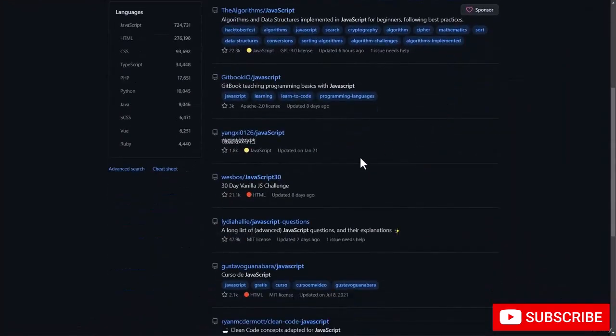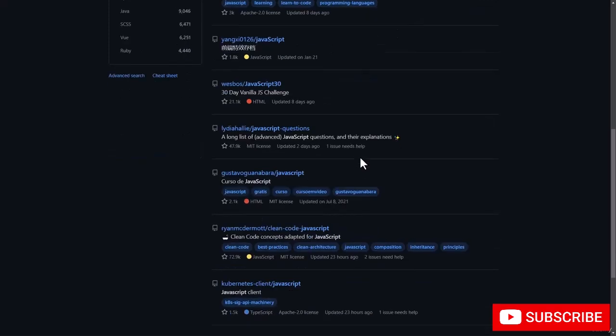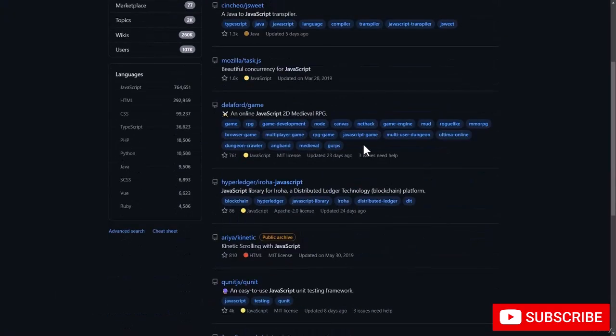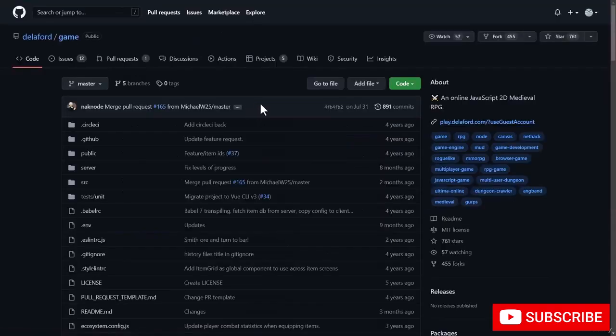You can use the GitHub search and search about any repository or any project you wish. For example, JavaScript projects or any type of projects you wish. For example, let's select this repository called game. You can open this repository and you can see all the available files and folders for this project here.